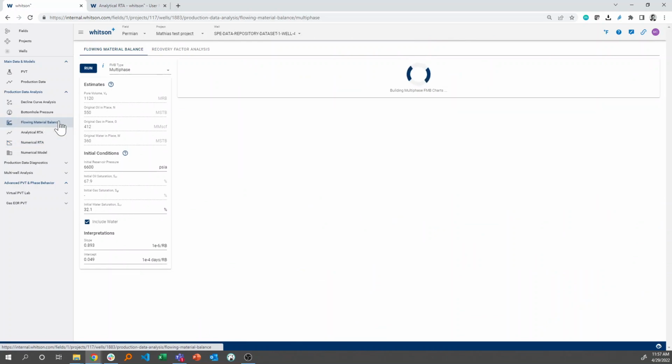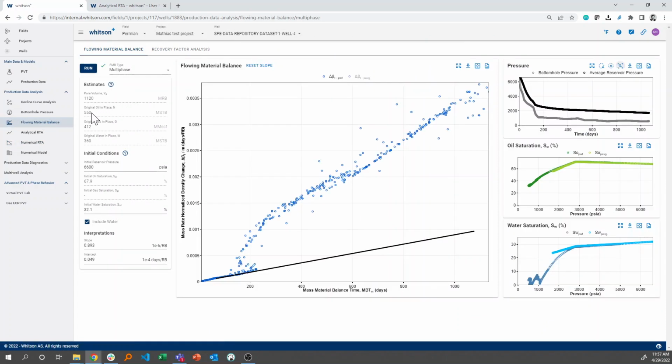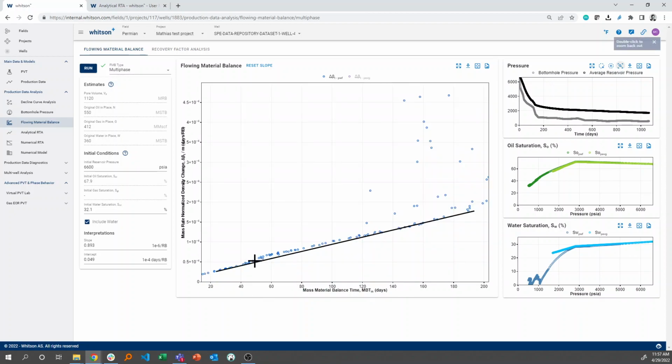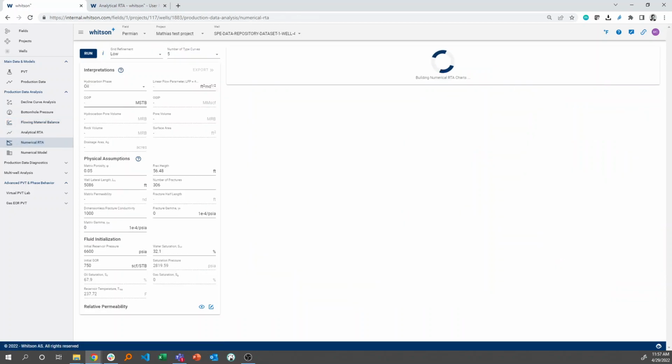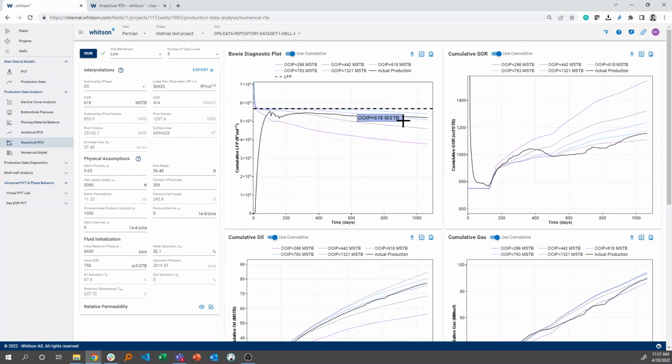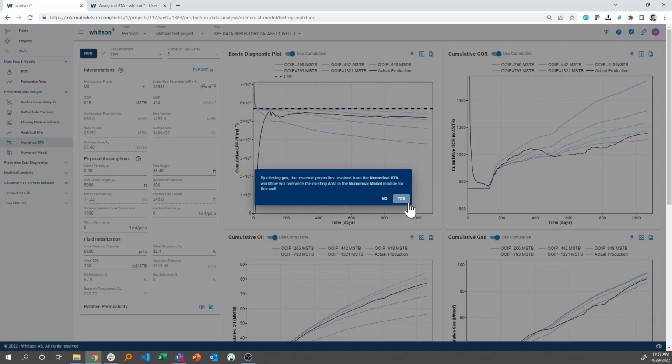If we go back to our flow material balance, we said that 550 is maybe the appropriate oil in place. Here you can see that maybe this portion of the data is even a little bit higher, getting it up to around 600. Here our OIP, that is the closest type curve, is 618. They are very, very close and consistent. And with that, I'll say that I'm happy with my analysis in my numerical RTA.